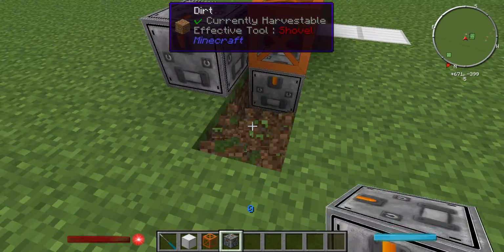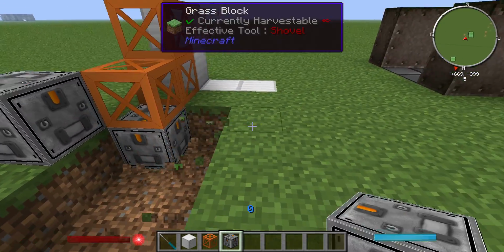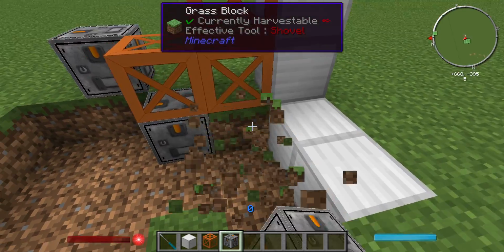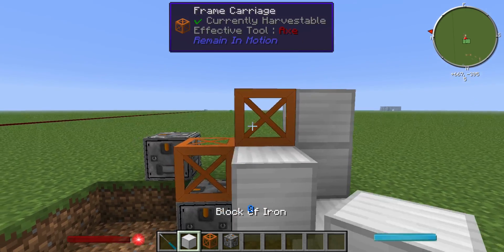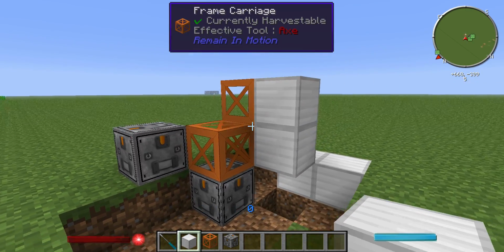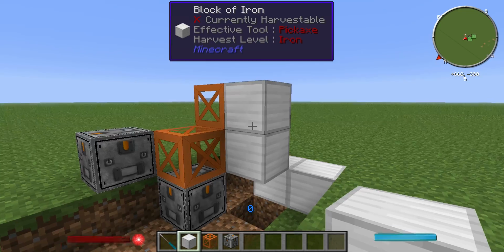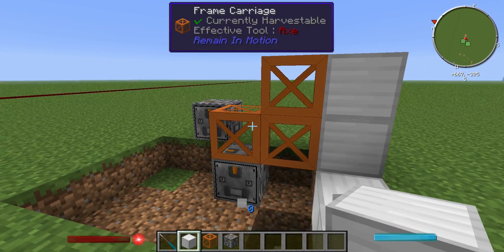There you go. Now let's dig away some of the ground here just so we can access it. Now, the reason why we've got a screwdriver is because if we place the block here and here, when it opens or closes, it'll pull those blocks along with it. Now we need to tell these blocks to not.